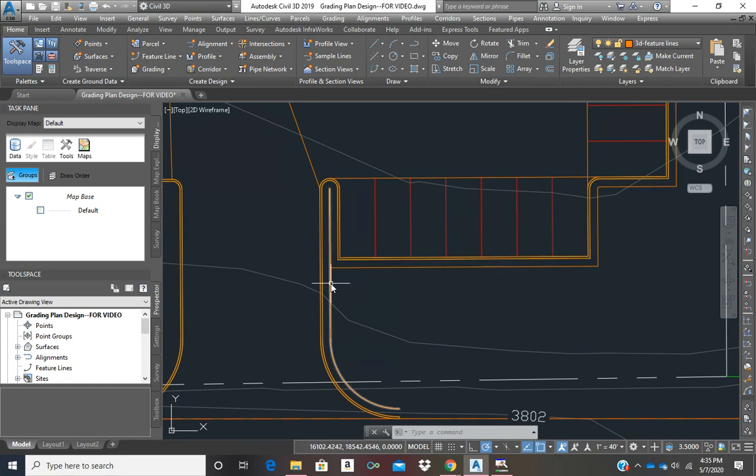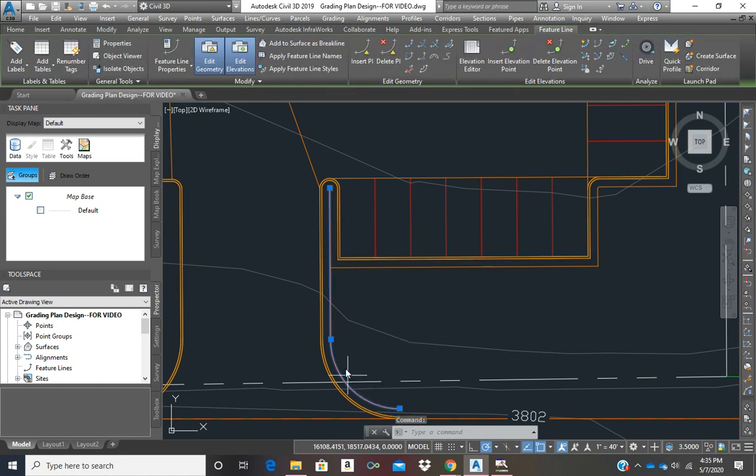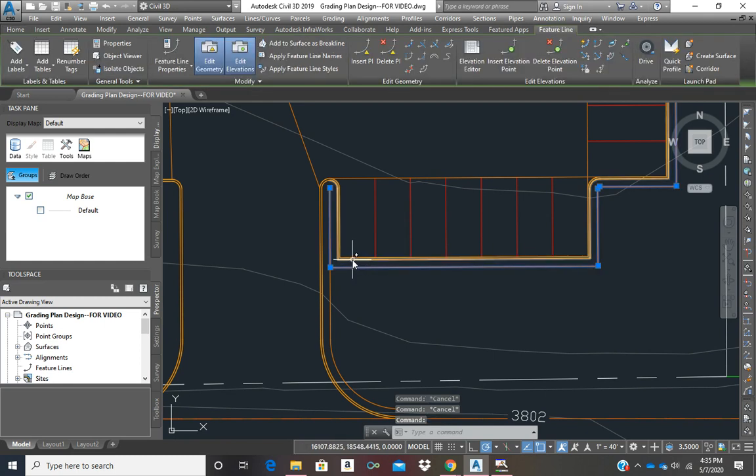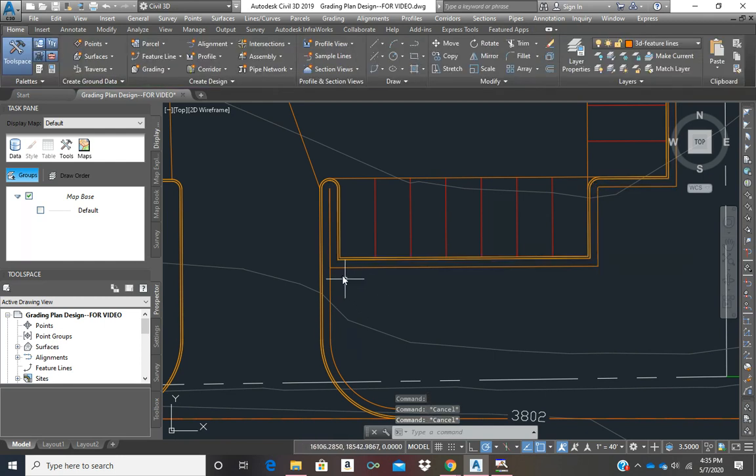So at this point, you can kind of see that this feature line here is the curve offset from this top of curve. This one is from this top of curve, which we did in the previous video. So the problem is that we now have two feature lines that are essentially overlapping themselves. So we need to do a little bit of editing.